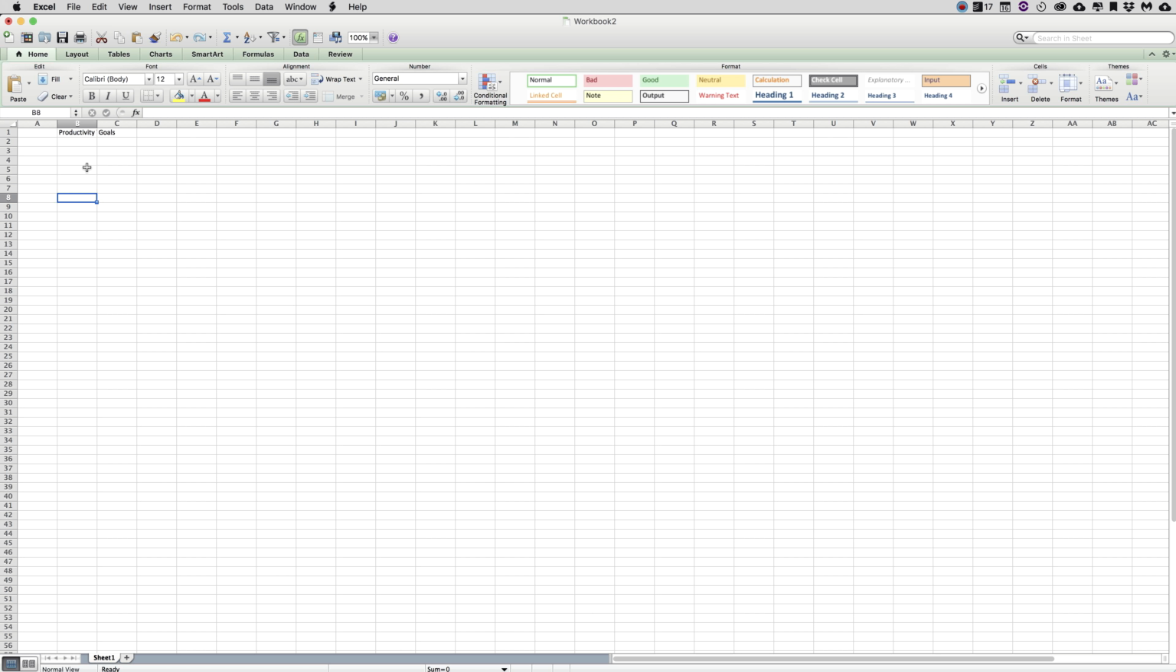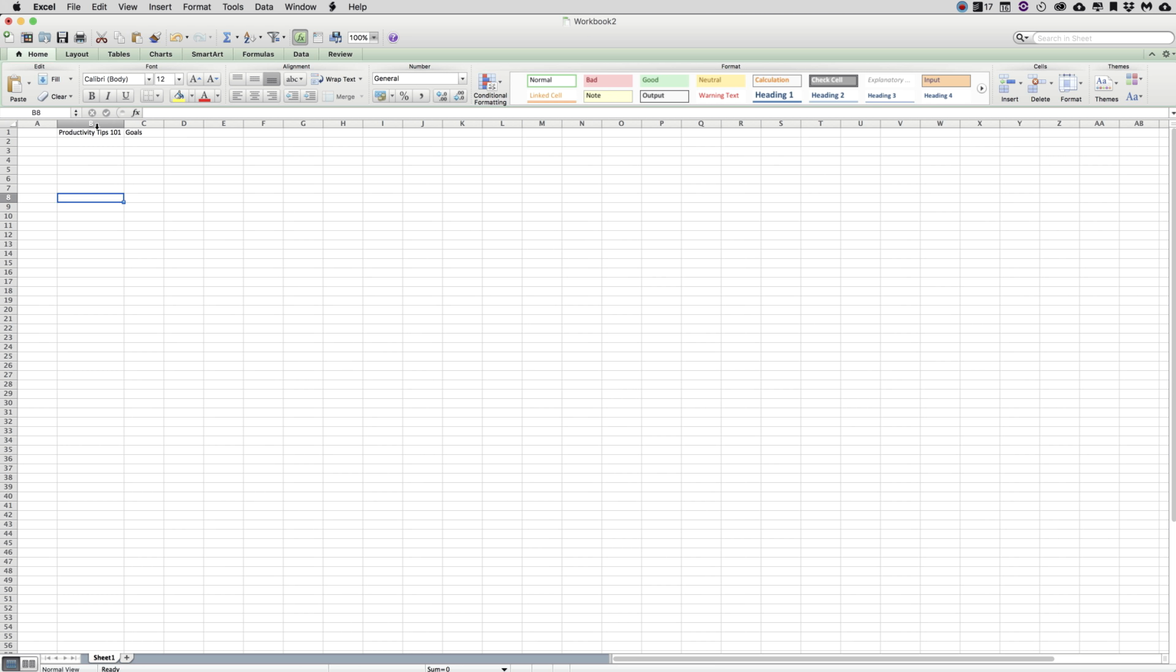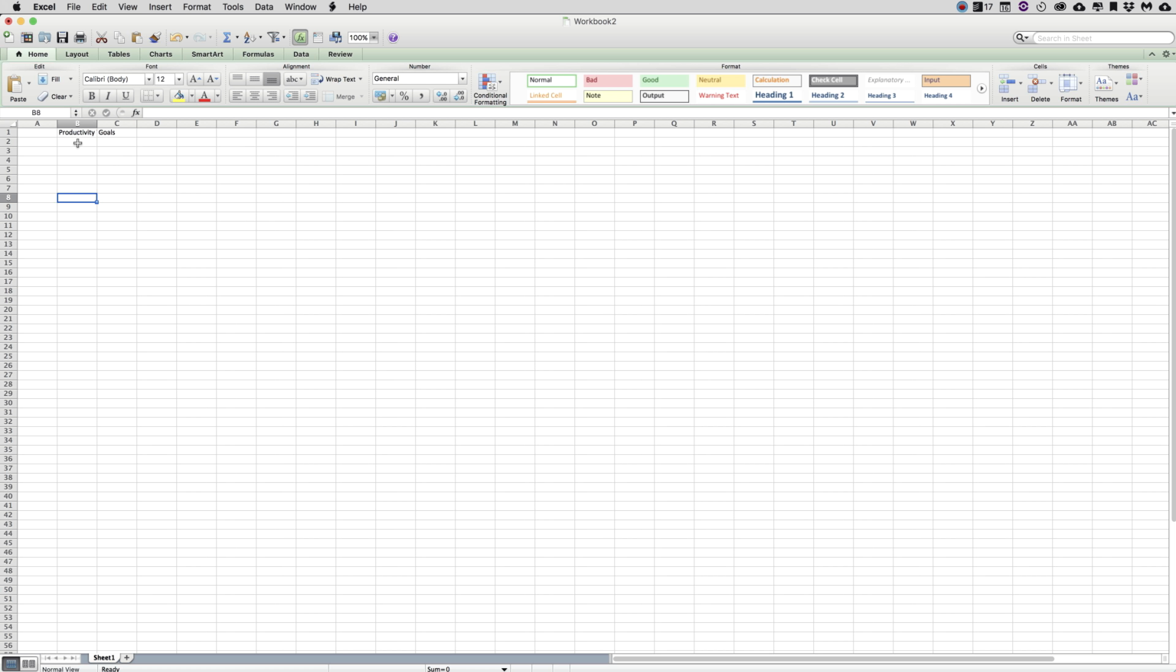Another way you can widen a column is, if I was to hover over this right here and just double click, it automatically widens the column to the width of whatever is the longest thing in that column. So for instance, let me go back. Let's say I had something else written here, and then something else written here, and something else.